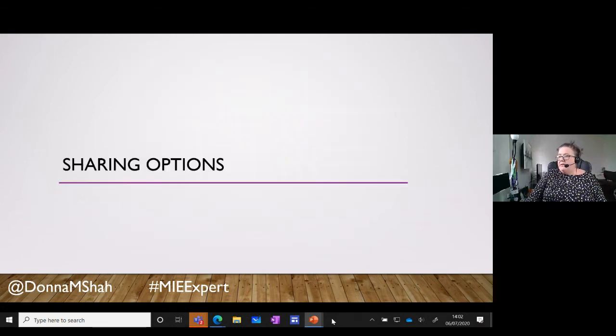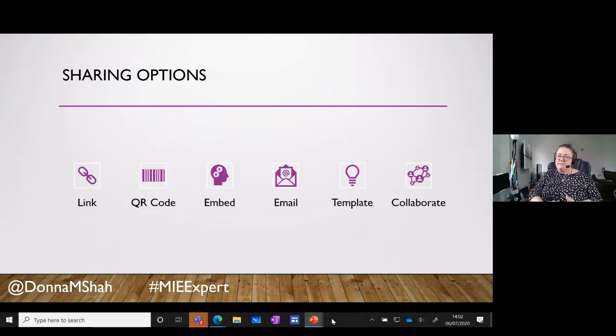But how then can we start sharing? Because this is where we also find out how we can use it in the classroom more. So the main sharing options are these. You can share as a link, and that's a web link that can either be anybody within your organisation, and they would have to sign in, and you can start gathering data on those students, or staff, or parents even, or you can actually create a link that's available to anyone.